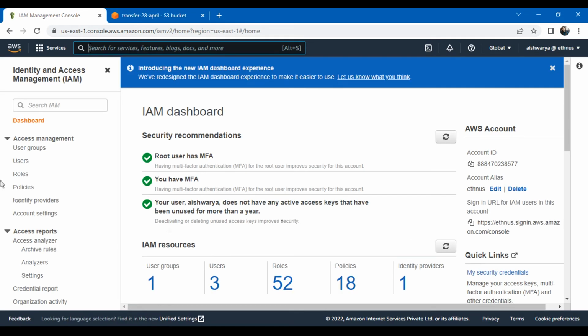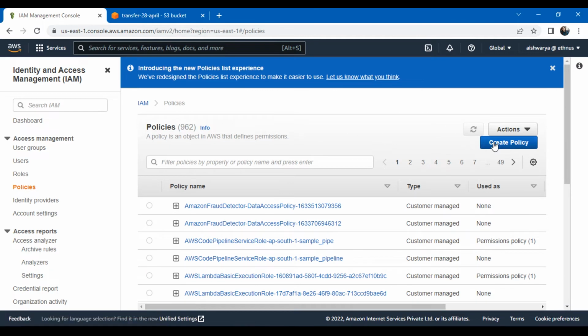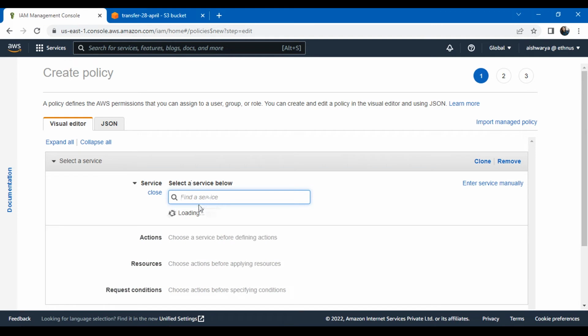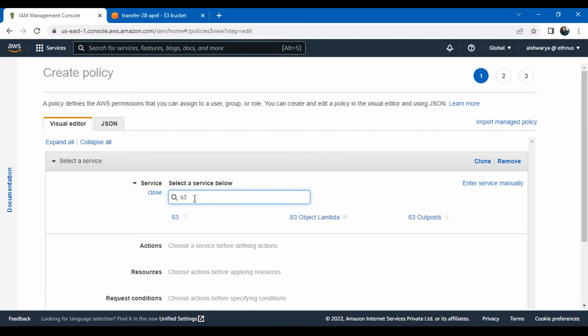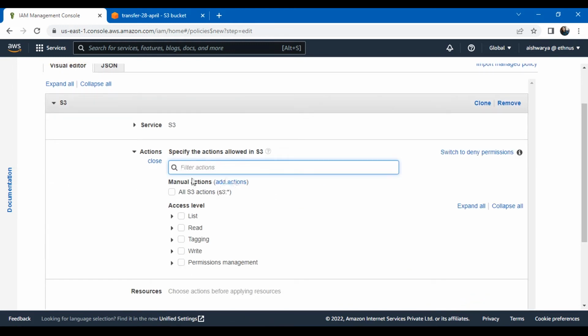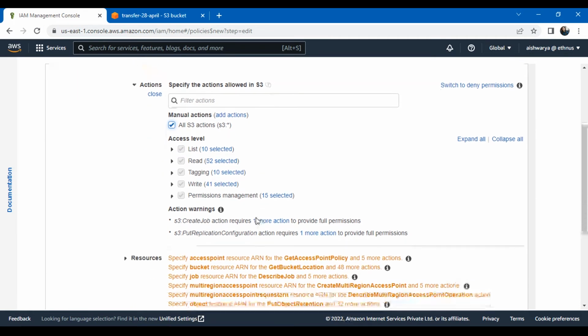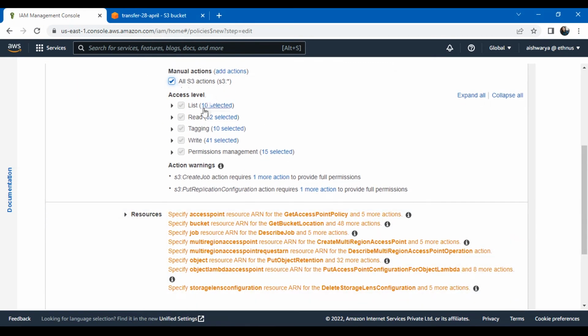So for that, let's go to the policies and click on create policy. Now here the service that we will choose is S3 because we want to give the access for S3. So let's find the S3. Yeah, let's select S3, and the actions, we can say all actions. I'll modify the policy a little later on. For now, let's keep it as all S3 actions.